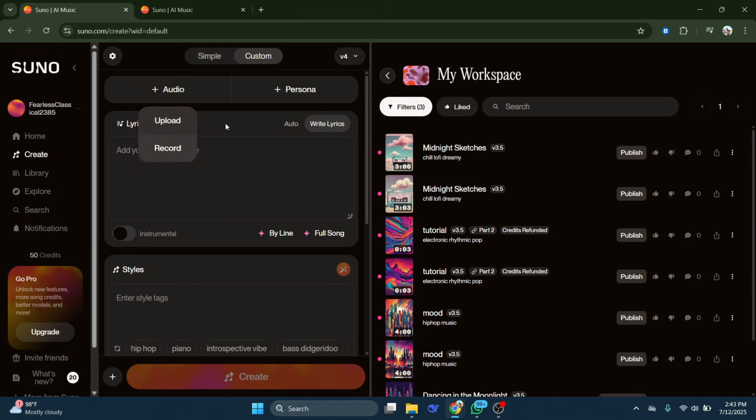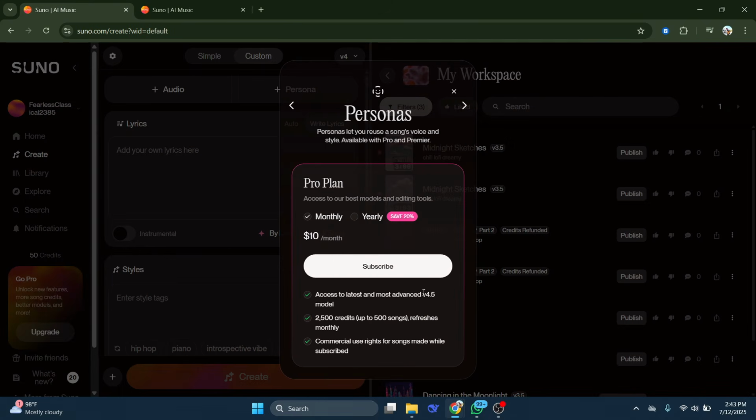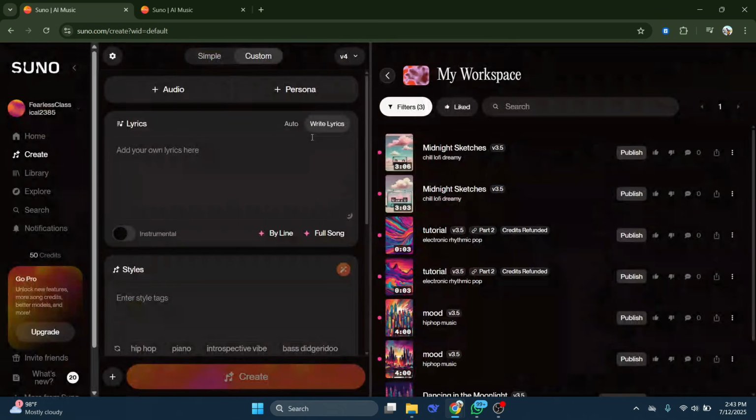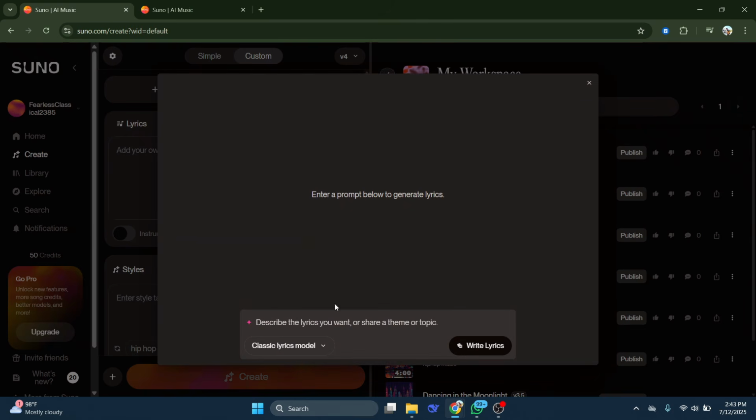You can leave it at auto lyrics, as well as describe your persona. Persona is something that is only available on the premium plans. However, if you want to proceed with adding your own audio, that is completely free. You can go ahead, go into Create, and then go into your own audio section, and then upload your own audio or record it. So I'm going to record it.